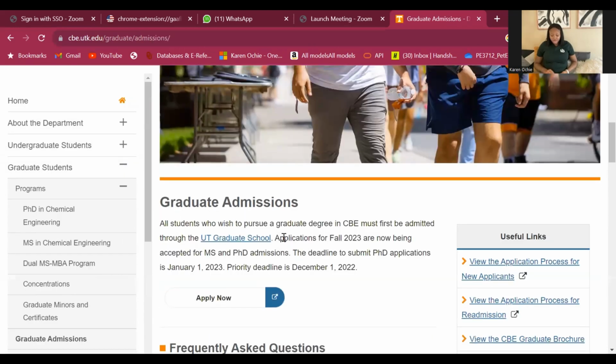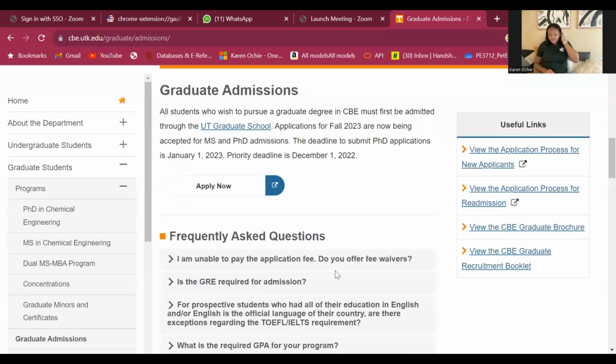So for the graduate admissions, you can see you must be admitted through the graduate school, and applications for fall are now being accepted for MS and PhD. The deadline is January 1 and priority is December 1. So you have to turn in your application before December 1. And see, there are frequently asked questions.